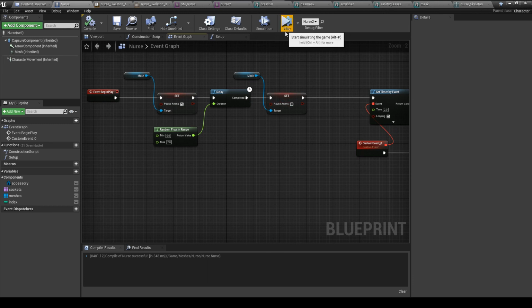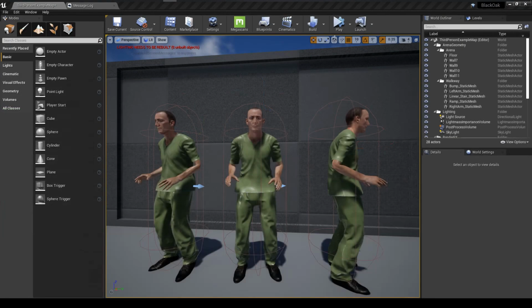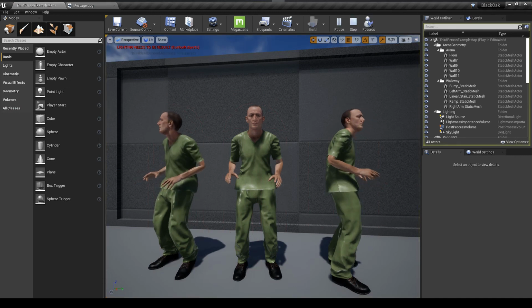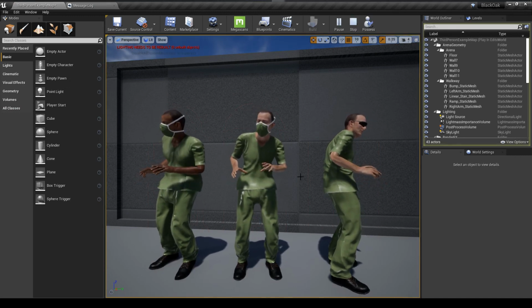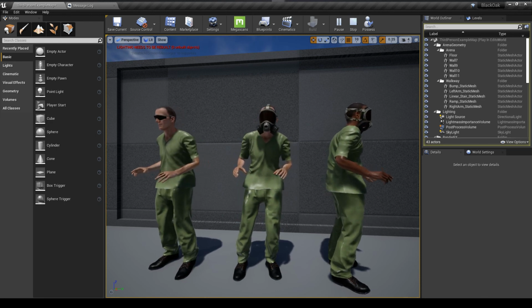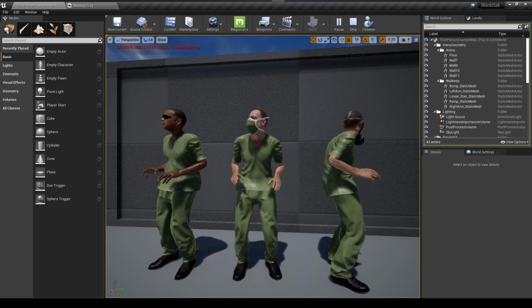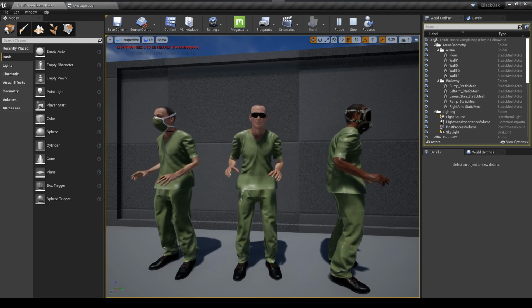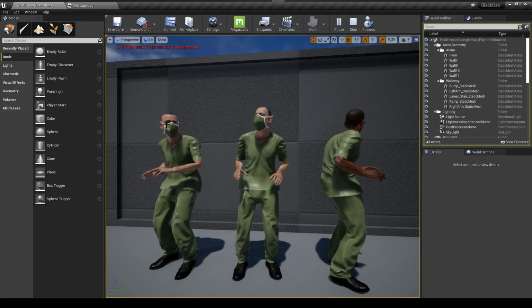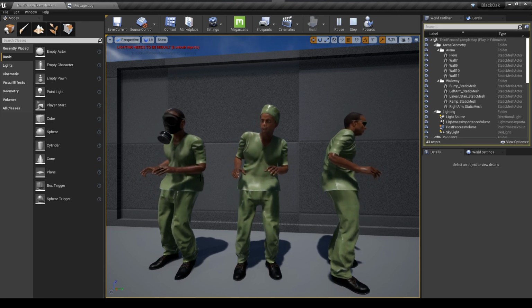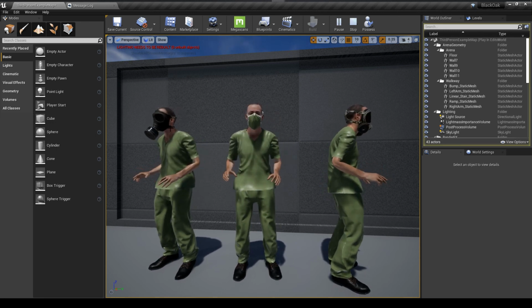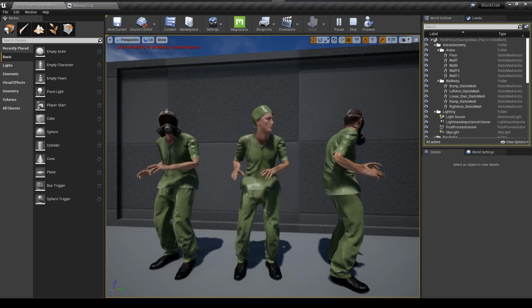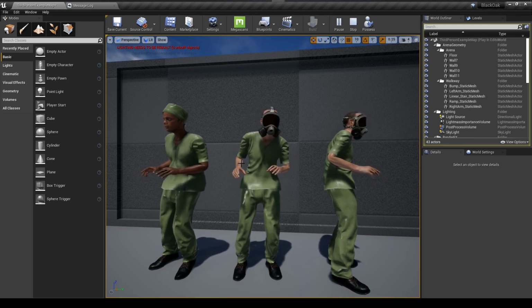So if I run this, let me switch to the thing. So if I run this now, you see each of them, see how they kind of started at different times? That's that delay that I introduced at the begin play. And here you see that as the setup is occurring, it's changing the skeletal mesh. It's also changing the accessory that's attached to them. And that's it.